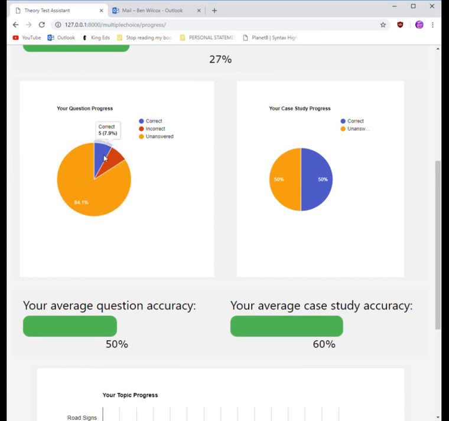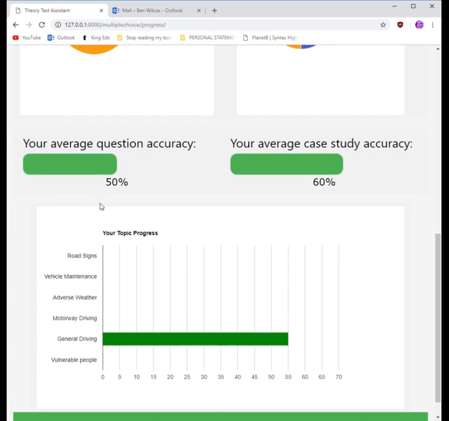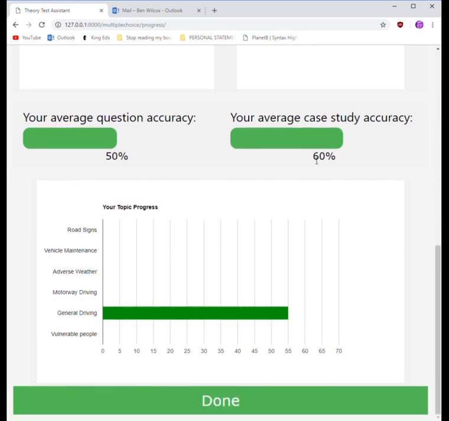So that's my join date, my overall progress through the website. You can see it shows a pie chart of all my progress. My average question accuracy is 50%. This is because I have answered 5 questions correct out of the 10 I've seen. My average case study accuracy is 60% because I only have answered 1 case study and I got 60% accuracy on that by getting 3 out of 5. You can see I have a table. General driving is the only topic here because it's the only topic I answered, so that's correct.